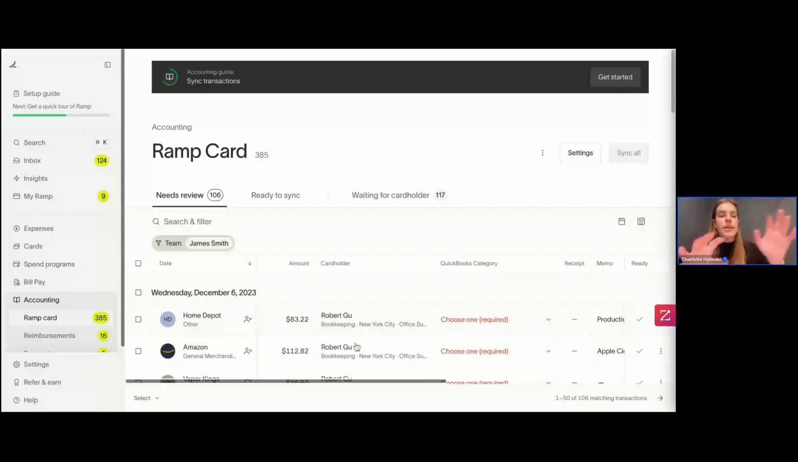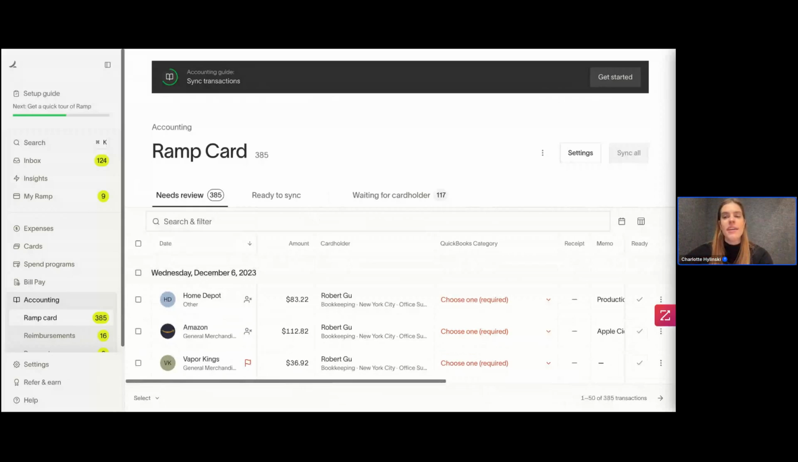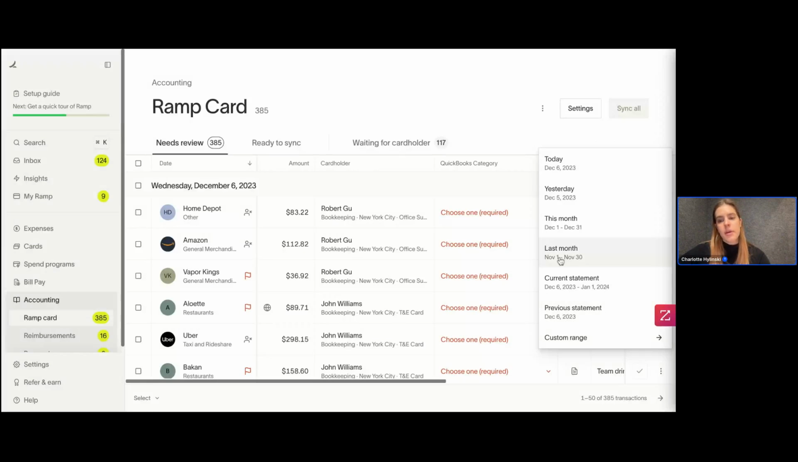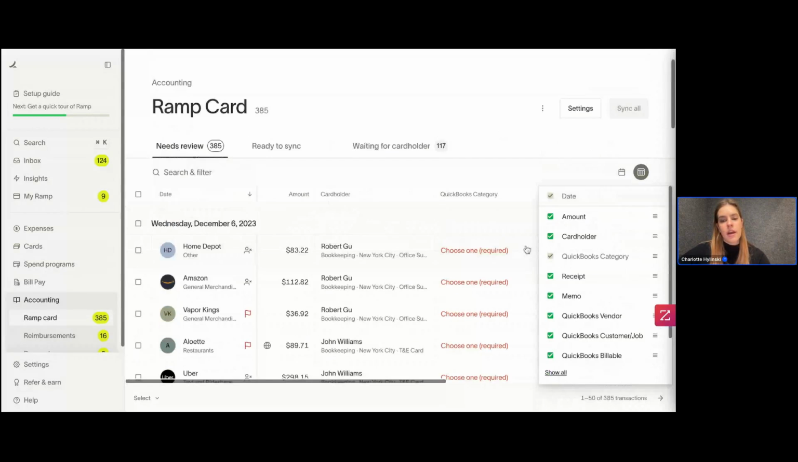So there's a lot of ways to narrow this page down and make it easier for you to view. And that's kind of everything we're trying to do with Ramp Accounting, is make it easier for you. Speed things up, make it more digestible, make it more seamless, make it more of an enjoyable process overall. So that's how you can search and filter. And then, of course, you can go by date as well, look at your current statement or last month, and so on and so forth.